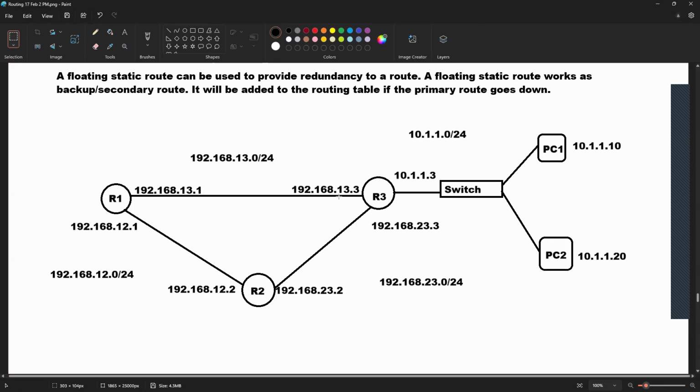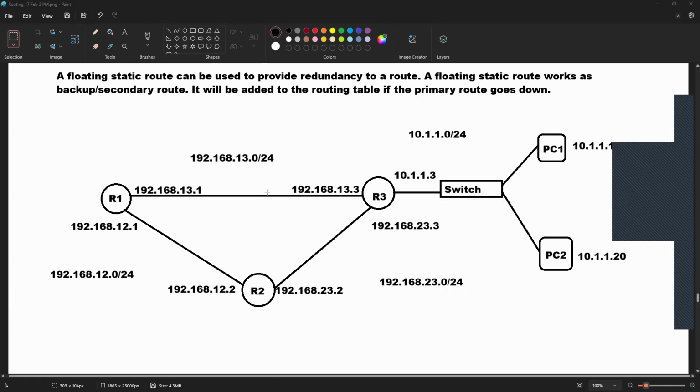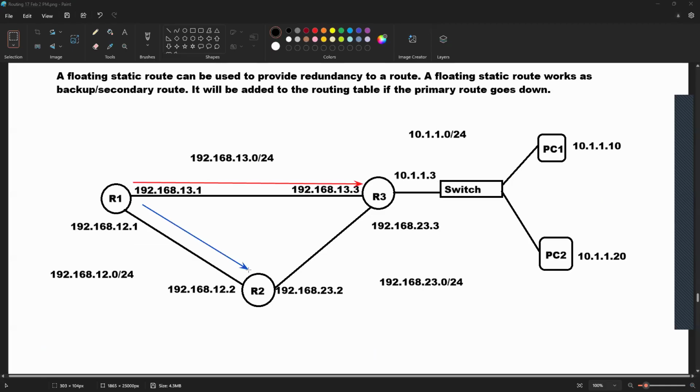if we talk about R1, R1 has two possible ways to reach the 10 network. One is directly via R3 and another one is via R2. These are the two possible ways to reach the 10 network, correct? Now, if I configure two static routes here, how will these routes appear in my routing table?